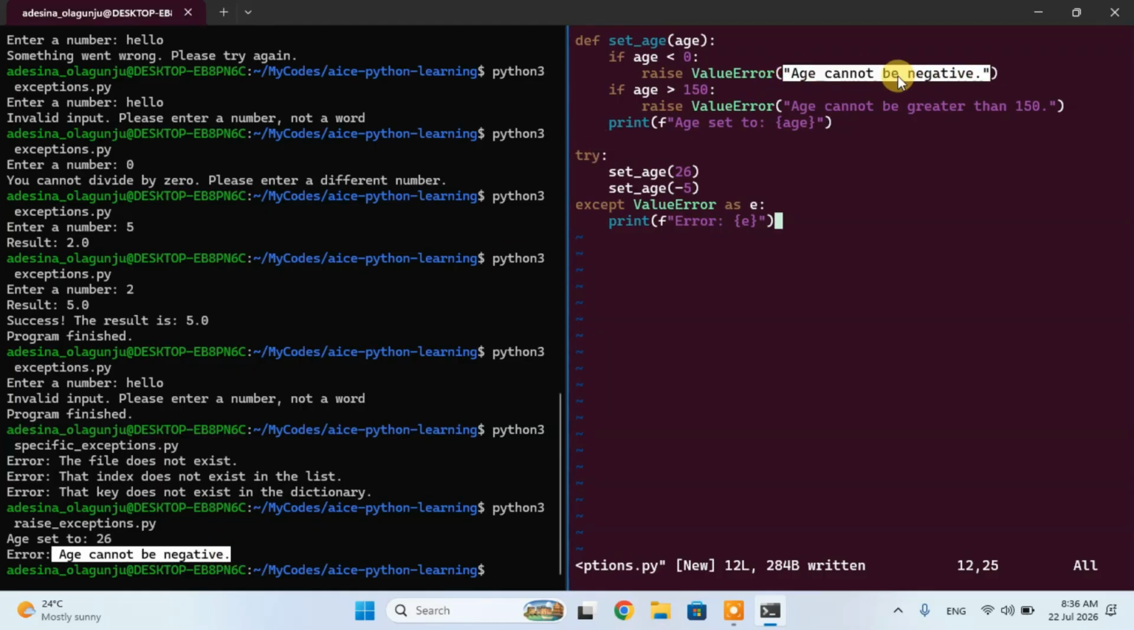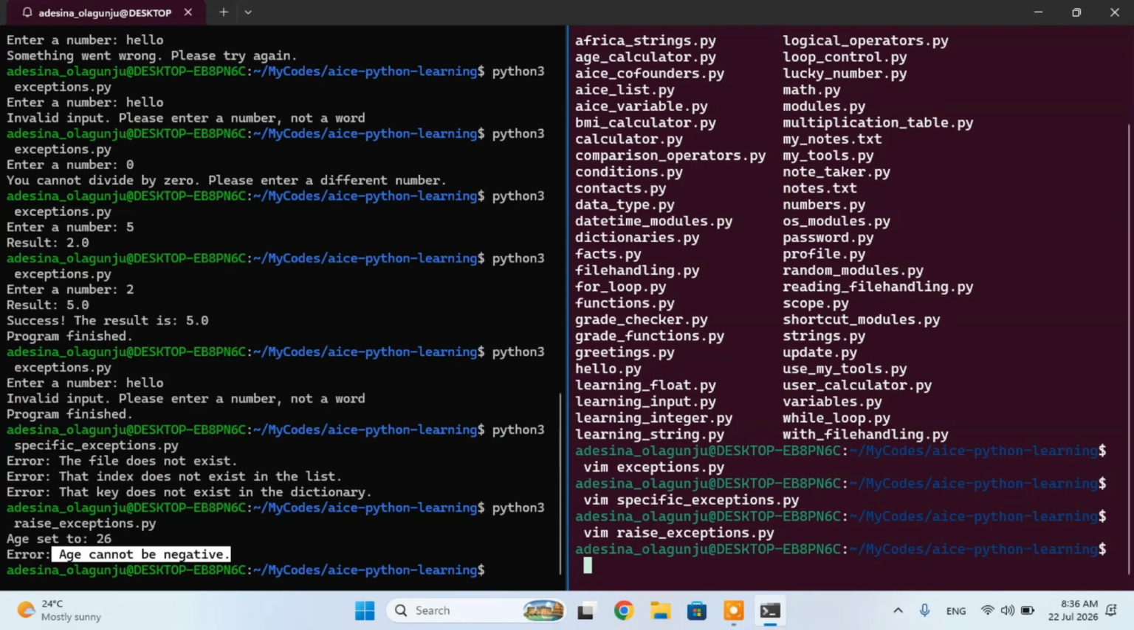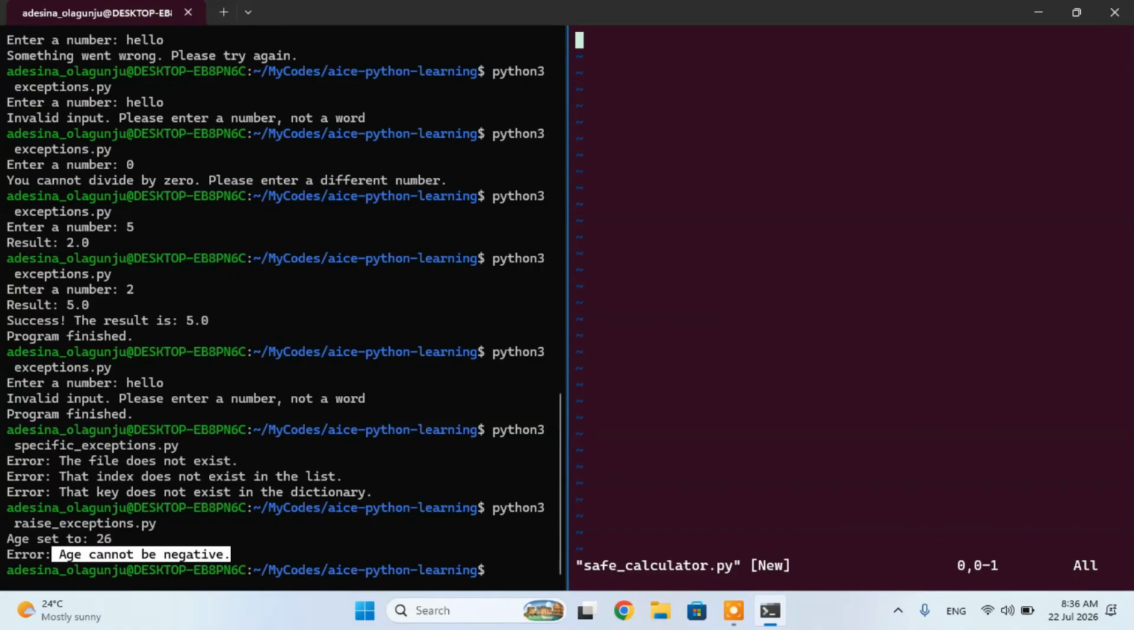Now, let's build a final practice program that brings everything together. Let's create a new file. Let's name it savecalculator.py. Switch to insert mode. Let's write the following code.